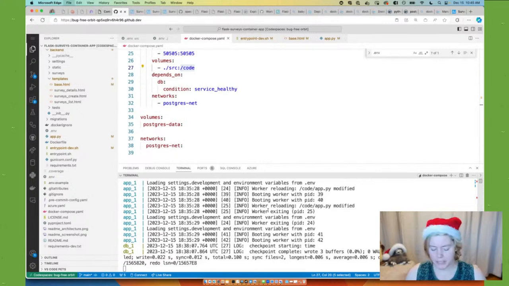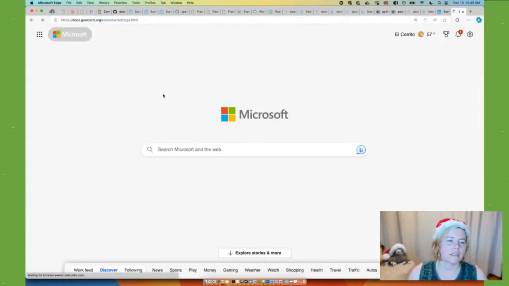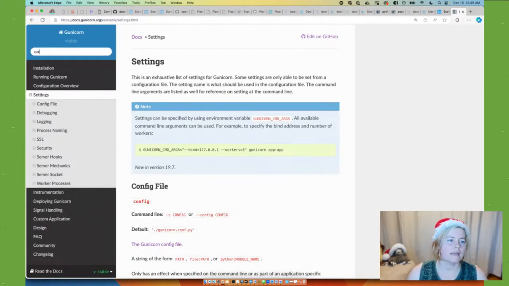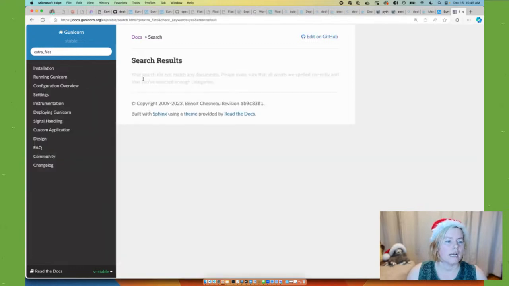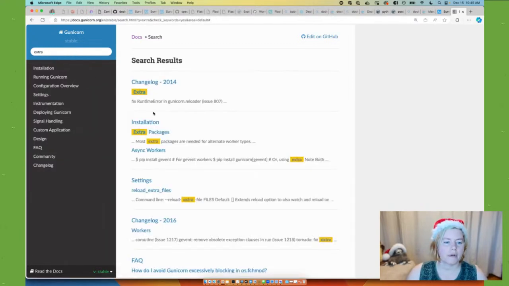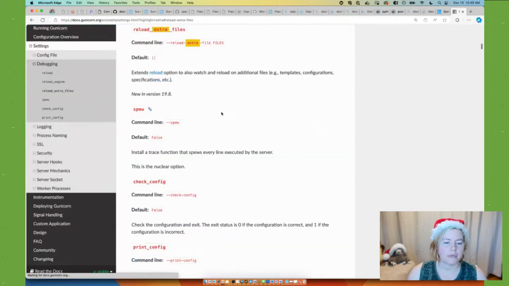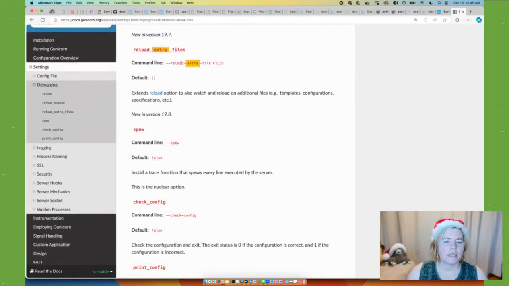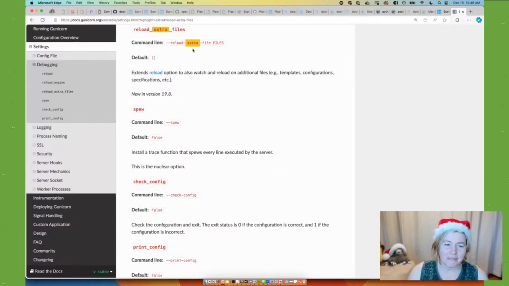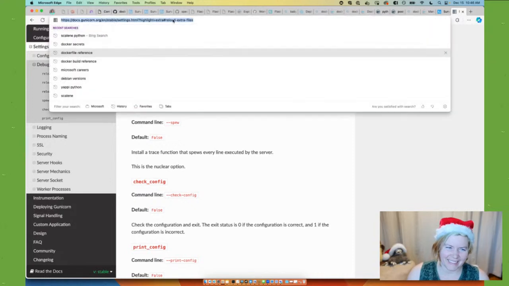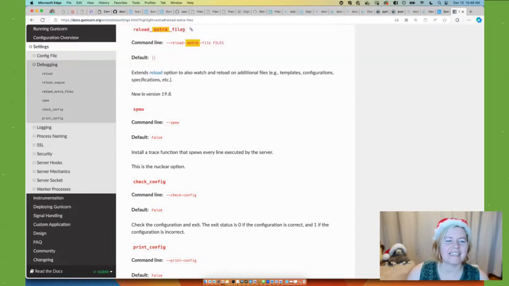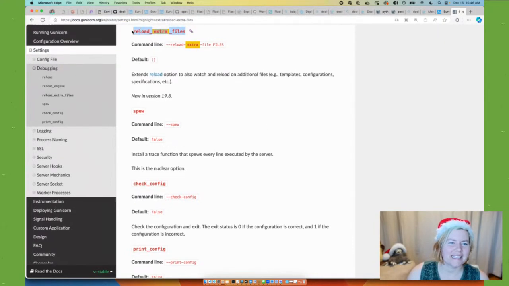So we did see some comments about Gunicorn extra files. Let's go ahead and find that in the documentation. Extra files. Let me try something else. Reload extra files. There we go. It extends the reload option to also watch and reload on additional files. So my question is, do I have to specify each individual file, or can I do a template? It defaults to an empty list.